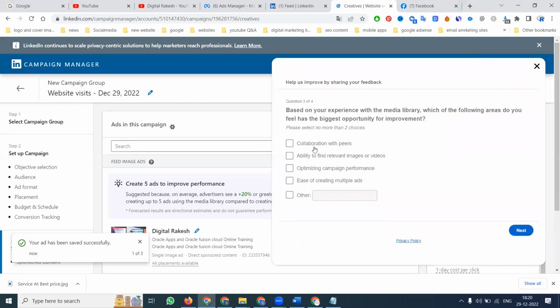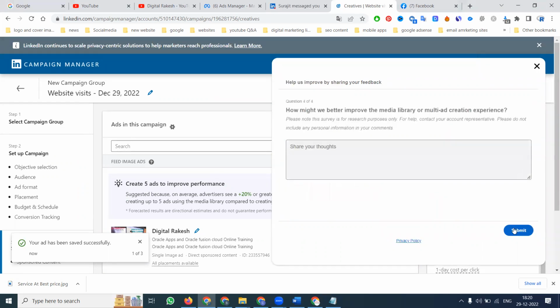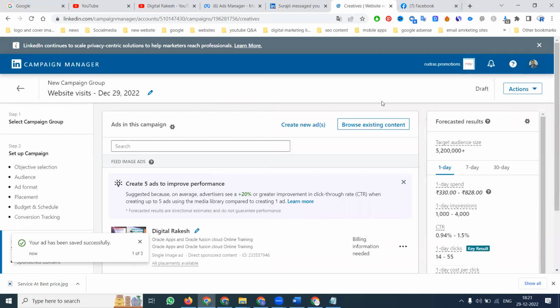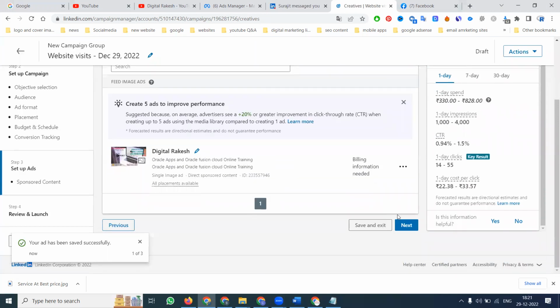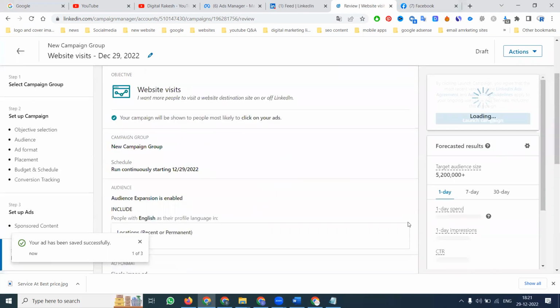So there will be. So the latter I can do. So the budget for 1 day, spending will be 300 rupees to 828 rupees. How many impressions? 1000 to 4000. How much CTR? Clicks by impressions times 100. How many clicks? 14 to 55 clicks. So that is done. Finally, click next.